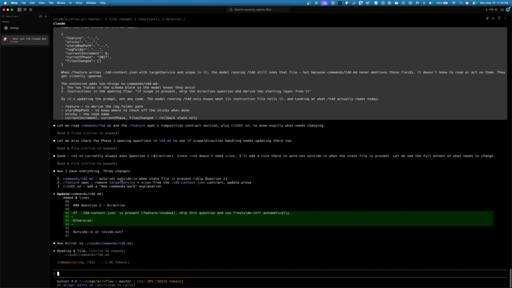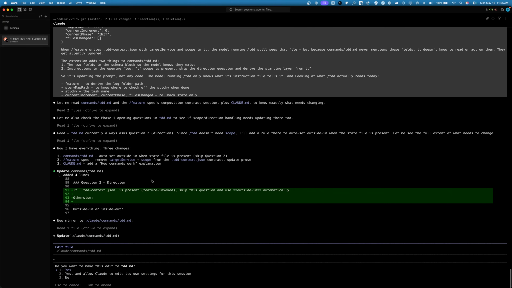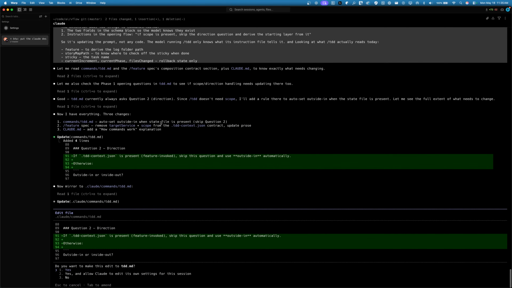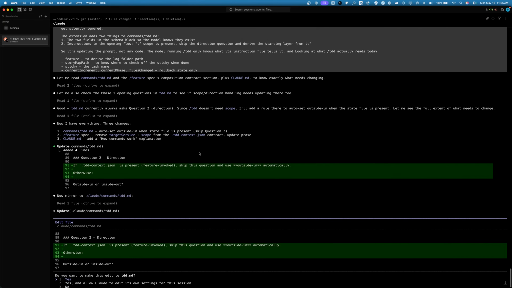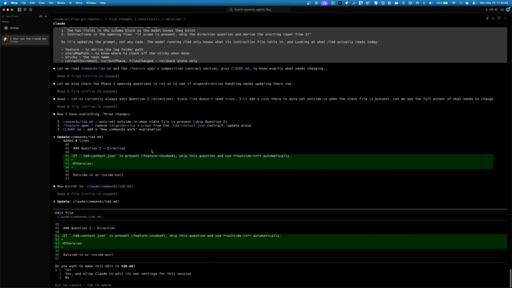So auto sets it to outside in TDD when state file. What? Oh, I think that's this file up here. This thing, right? Feature spec, remove target scope from the TDD contract, update prose, add a how commands work explanation. Okay.